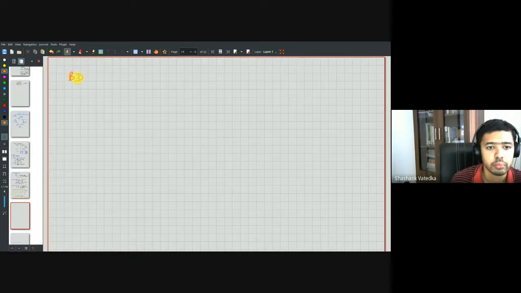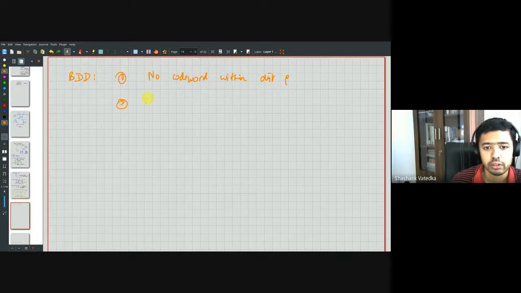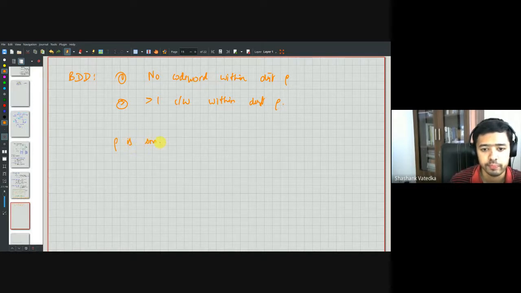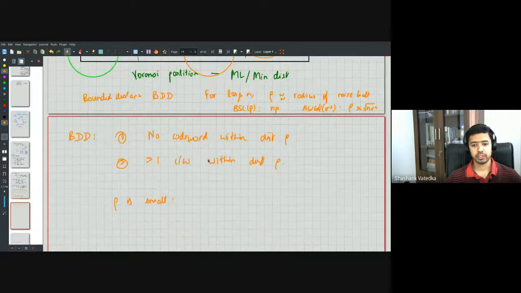If you look at the bounded distance decoder, there are two sources of errors. One, there is no code word within distance rho of the received sequence, or there is more than one code word within distance rho. So if the decoding radius rho is very small, then the first type will happen.